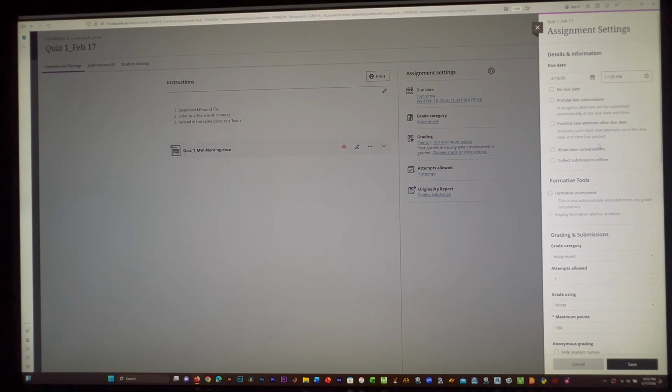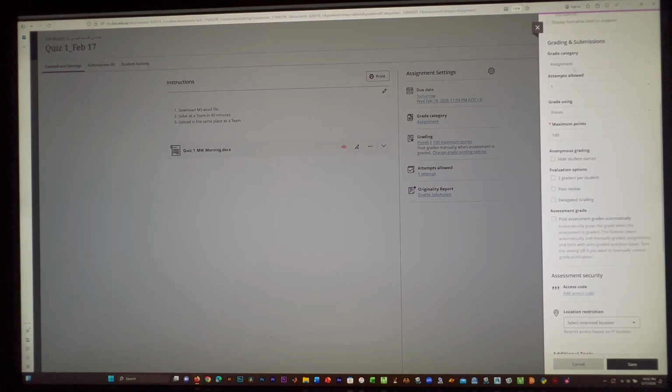So, we are not doing anything over here, just go down and then it is asking you what is the grade category. So, keep it in assignment. How many attempts can the student do? 1. And are there any points? Yes. And we know that for this quiz we have 3 points. So, we just put 3 and just do like this.